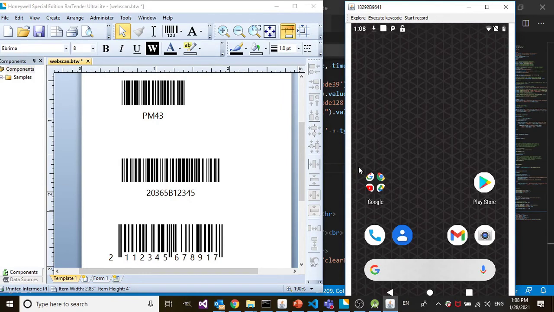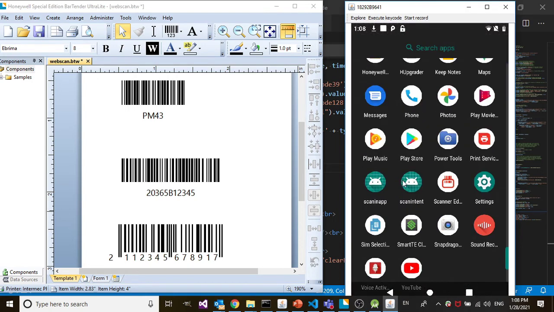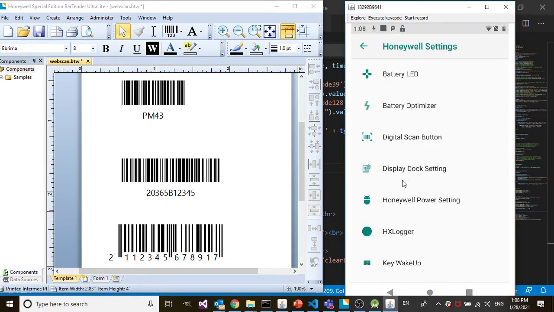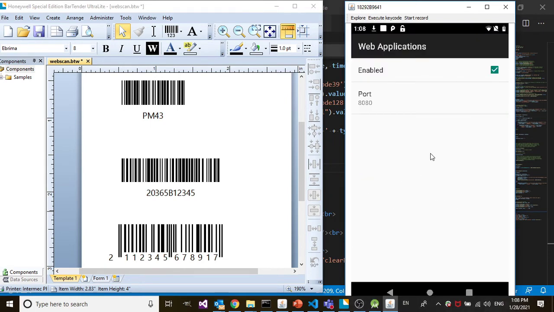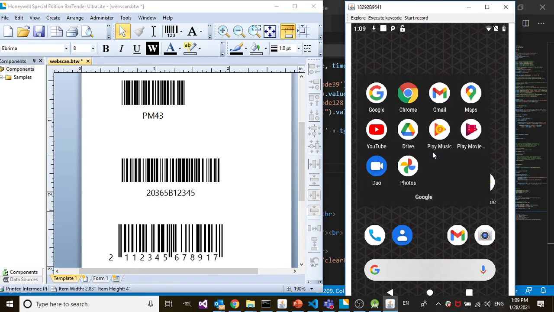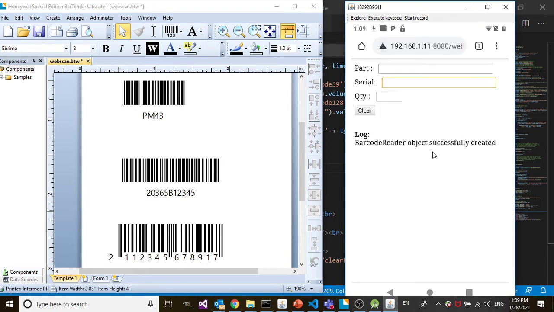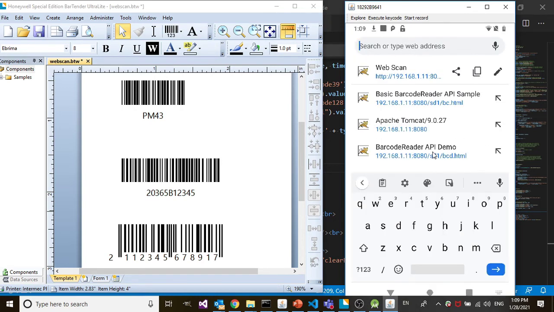Okay, let's look at how the code works. Let's go to the device first. On the device, the first thing you need to do, as mentioned earlier, is go to Honeywell settings and ensure that your web application is enabled. Okay, so we are good on that. Next, we start the Chrome browser, and here I already have the address entered. As you can see, it's pointing to my PC with port 80 under the web folder, web scan ws.html.